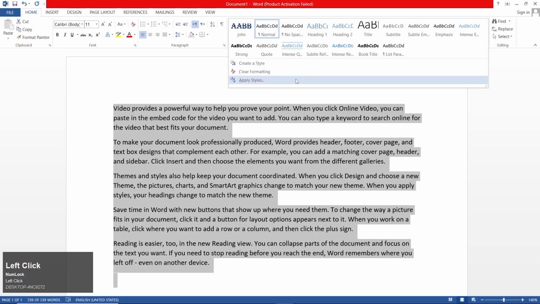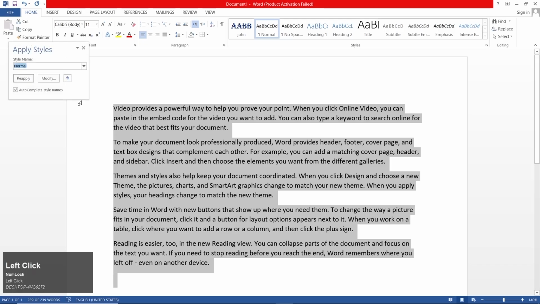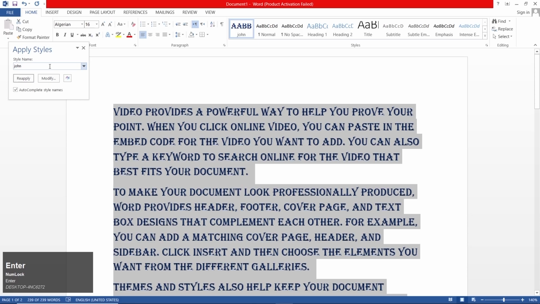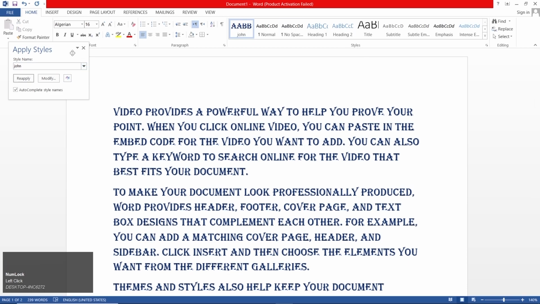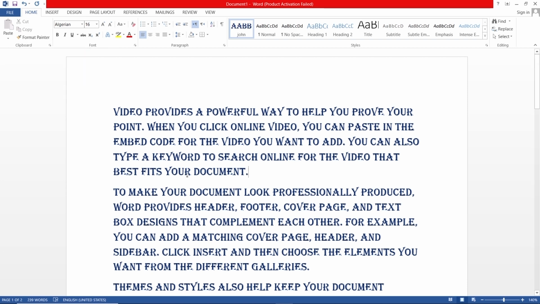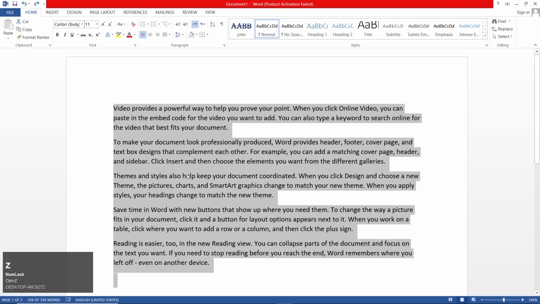Let me go back to apply styles. If I can type name John and hit enter button on keyboard, see, John is applied, means the style that was made by the name of John is applied on text. So that is what is related to style or styles. Let me go back one step.